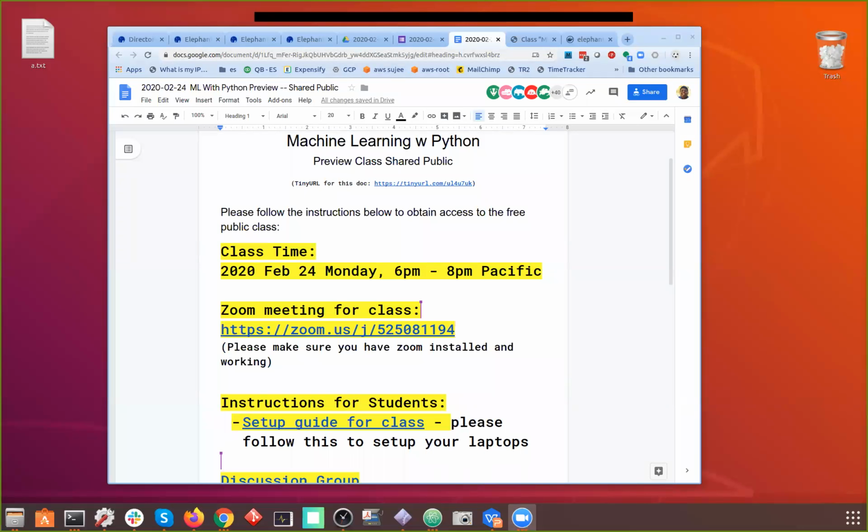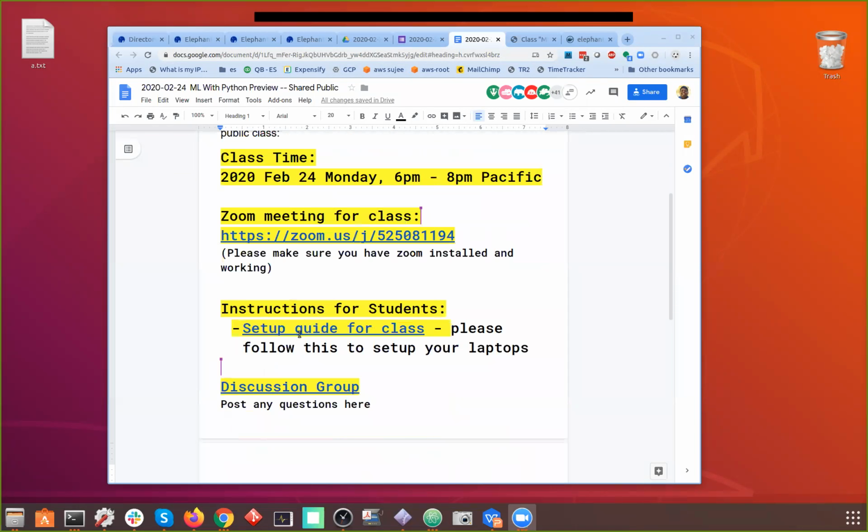Right, so this is the only document you guys need. I'm gonna put all the links and everything in here, okay? So it's already sent out to you guys by email. So you guys are already in Zoom. Okay, so I will walk through the setup in a minute.